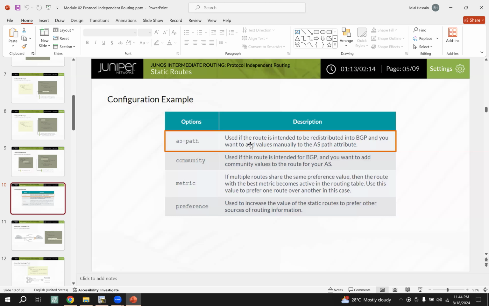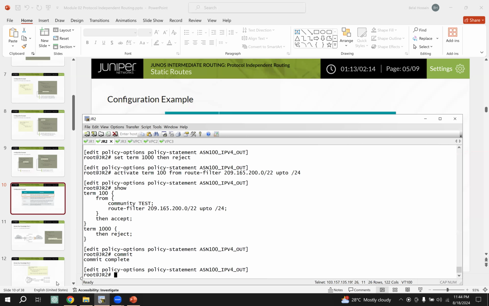Then AS path. Used if the route is intended to be redistributed into BGP and you want to add values manually to the AS path attribute. So basically, AS path is an attribute for BGP, but I want to set AS path in a static route. So how to do this?